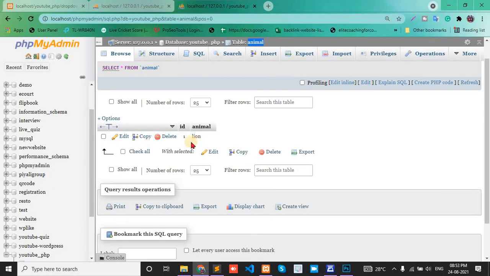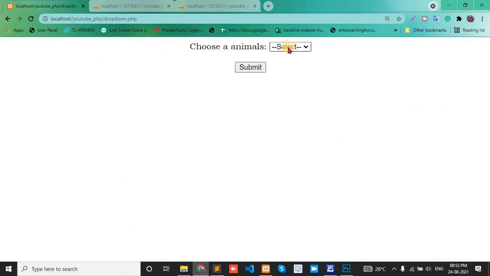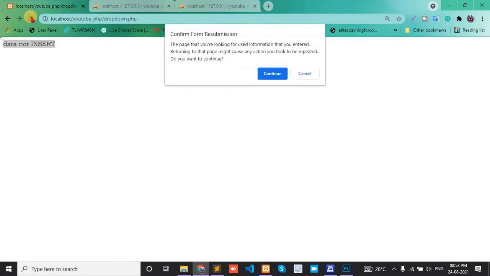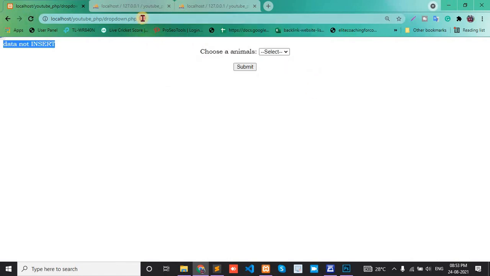Here one value is added, lion. Now select cat and submit. Okay, there is not insert. Means the code is wrong. What is the error? Save this. Refresh. Select hen and submit. Okay.